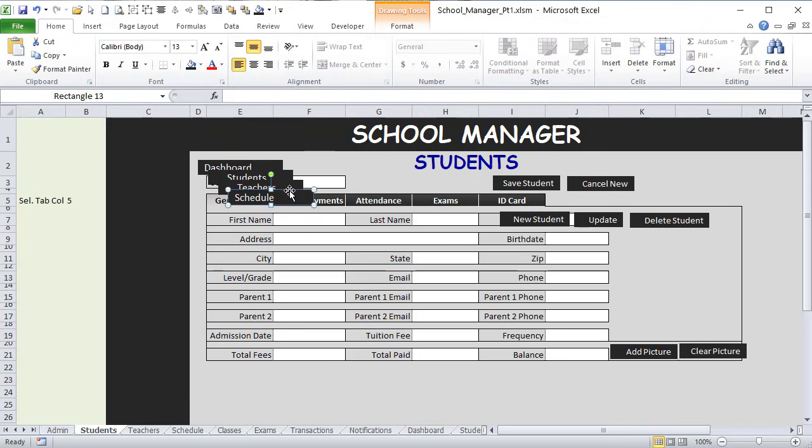So after the schedule, what do we want to have? I also want to have classes. So I'm going to duplicate that and then put in classes. And also with classes, we need exams, tests, quizzes. So duplicate that again. We'll just call it exam. We'll keep it short, exam, and then I'll put an icon for that. And next up, transactions, notifications, and admin.